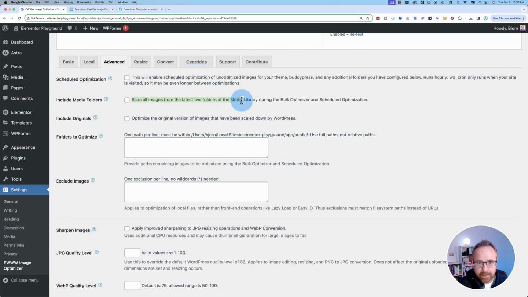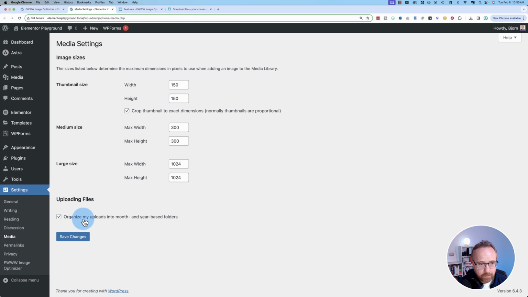Include media folders. Scan all images from the last two folders in the media library. What does that mean? The media library is sometimes all in one folder, but usually not. If we go under settings and go to media right down here, open that in a new tab, we have this checkbox here, organize my uploads into month year based folders. If you have that checked, you guessed it, your images are going to be organized in month year based folders. If you don't check that, it throws all your images into one folder. It's a bit of a mess, but it might be what you need. A lot of people don't need this level of organization for their images.